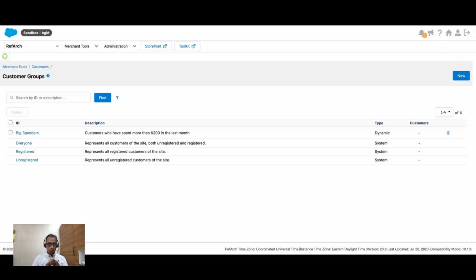So to build this personalized experience, yes, we need to create content. Yes, we need to create promotions, but we also need to create customer groups. So in this example, I will create two customer groups, one for California residents, another one for New York state residents, and I will attach those two groups to California specific content and New York specific content, as well as California specific promotions and New York specific promotions.